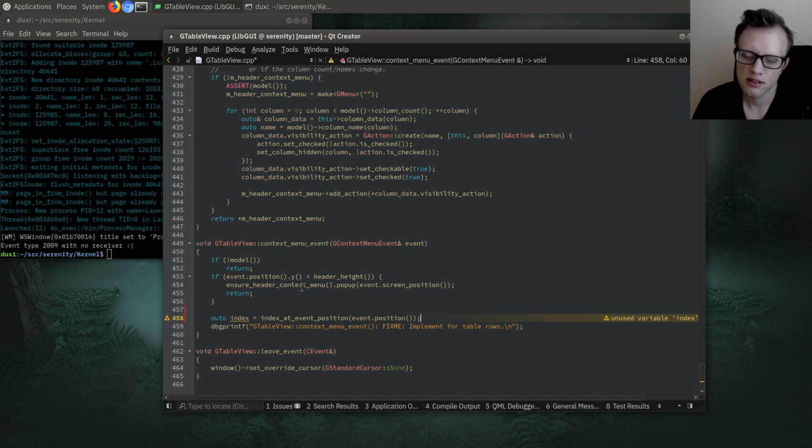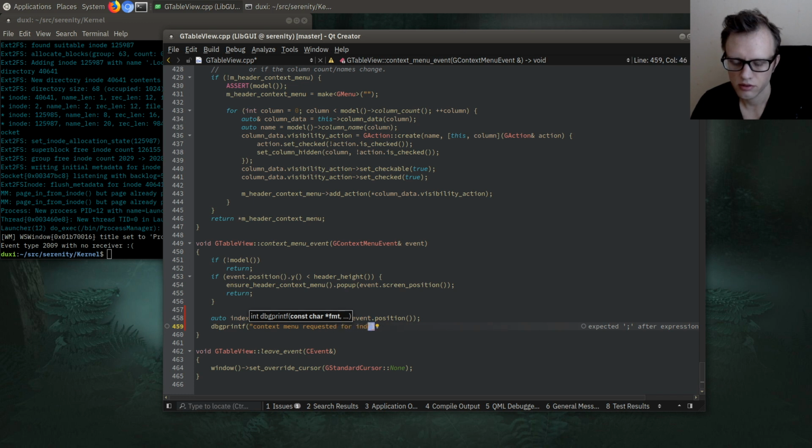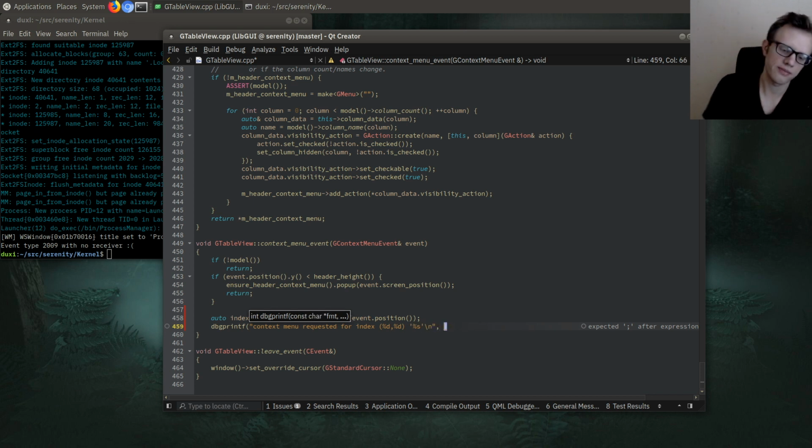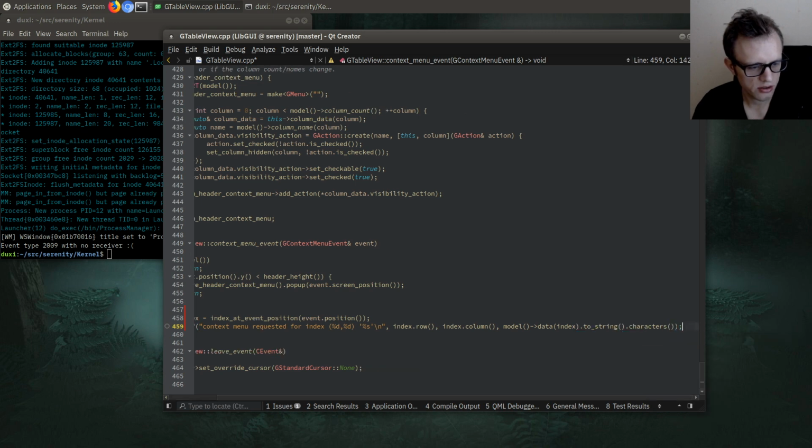So now we have an index into the table model, the table data model. I guess we could just try that out real quick by saying context menu requested for index, and we can print out some text here to see what's in that index: index row, index column, model data index to string characters. Okay.